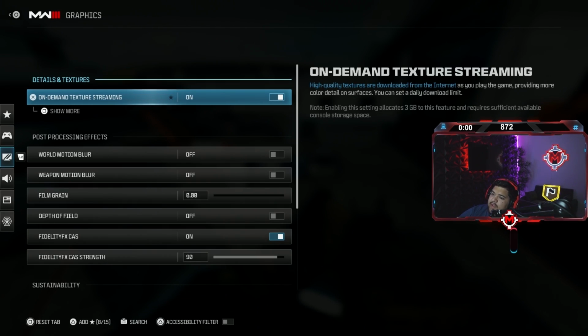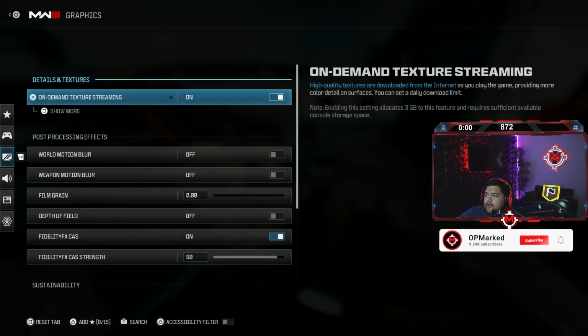We're going to keep the on-demand texture streaming on. We definitely want to download some of those high-quality textures from the internet while we're playing. It'll basically make your game look a little bit better.